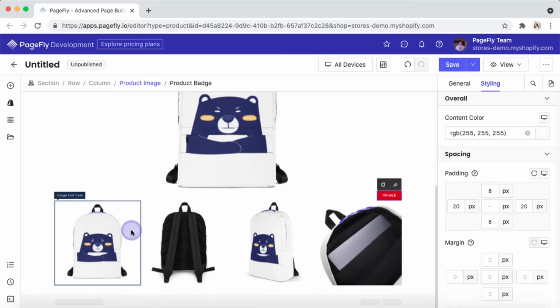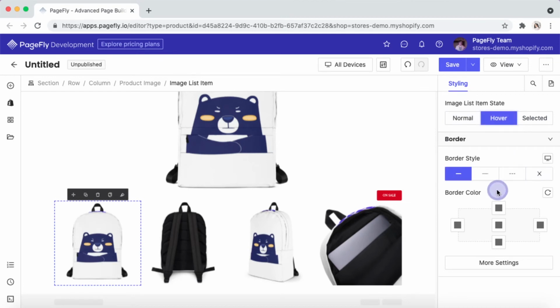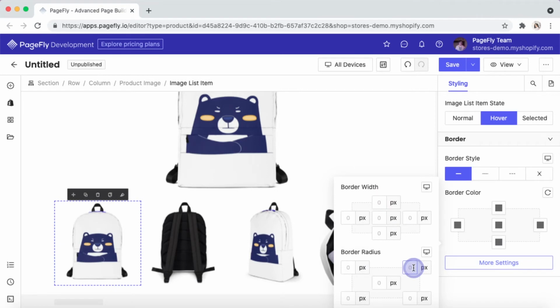Now I will click the image list item. You can style for the 3 states of the header such as normal, hover, and selected. With the hover state, the border of the image is being set as solid border and gray color. You can click more settings to set up the border width and border radius.